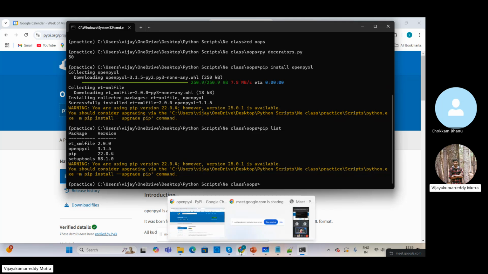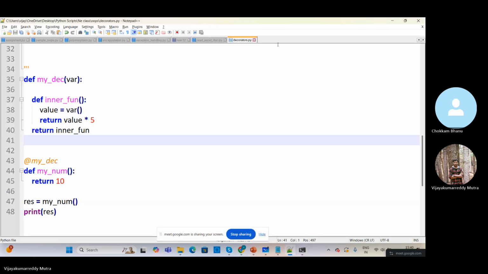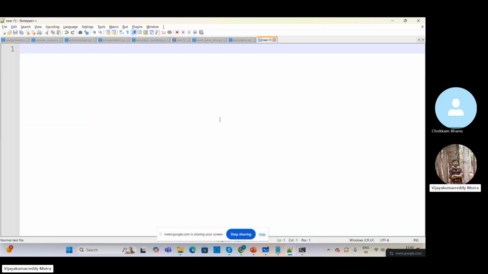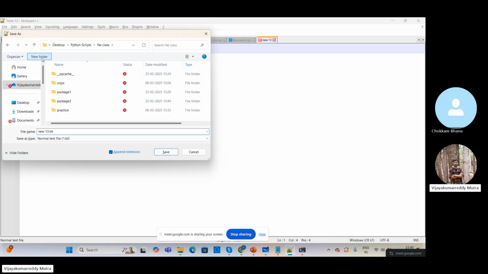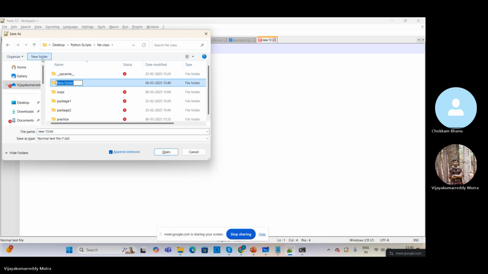Suppose I want to create one Excel file which is not already existing, and I want to add some data to that, we can use this openpyxl. Now let's see how I can do that. So I'm just taking one file. Here, I'll just take one more folder, guys, that is real-time examples.